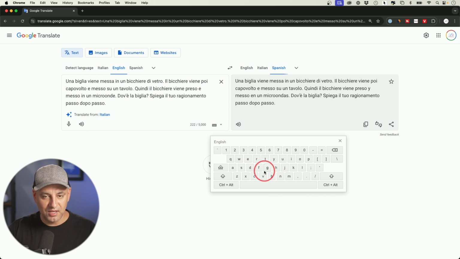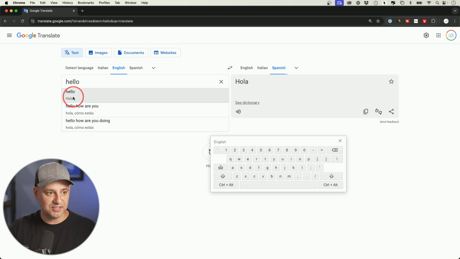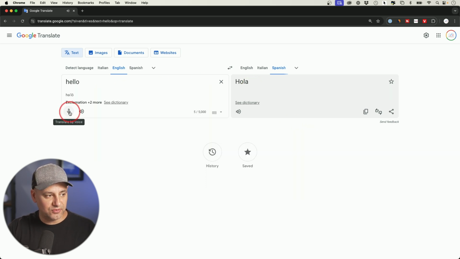Not very handy unless you need it for accessibility reasons. Otherwise, you could just type over here. You don't always have to paste any text. You could just type text this way, and it's going to give you the translation on the right side. And you have this little microphone here, so you could actually translate voice, which is really handy.